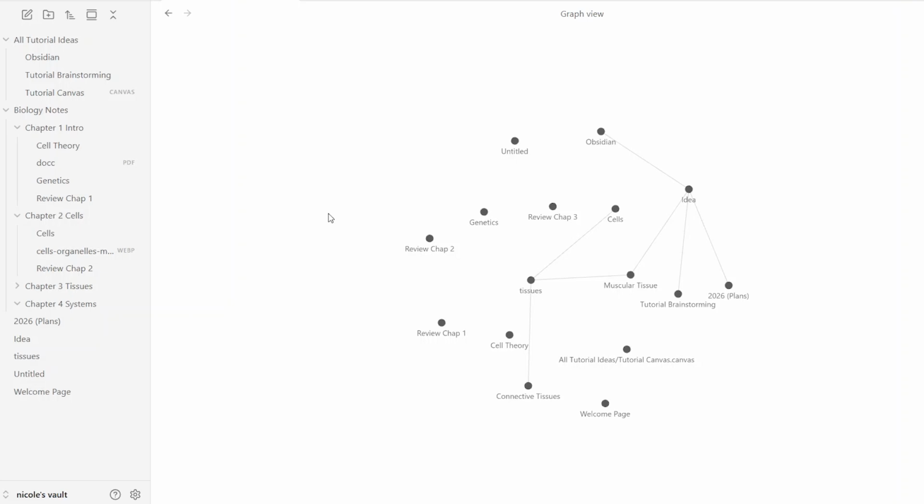Now, with Obsidian, you just have to install and choose a vault folder. So you're just gonna install Obsidian for Windows, and then you're gonna name your vault, and you're gonna decide what folder you want to keep it in. And it's just that simple.